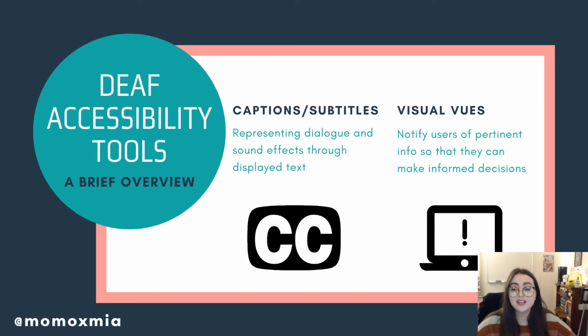We also have our second tool, which is visual cues, which notify users of pertinent information so that we can make informed decisions. So a famous example that we are all kind of familiar with is in Metal Gear Solid. We have that kind of exclamation point, which is accompanied by its iconic sound effect. I want to also say, though, please keep in mind that either of these tools can be either integrated into the video game or can be presented within the settings as options to turn on.